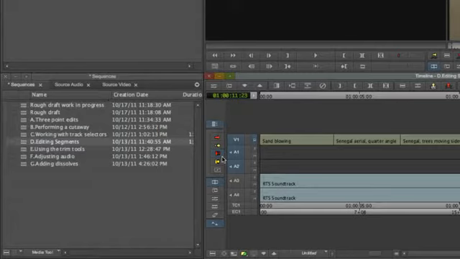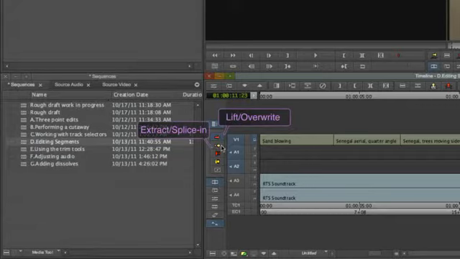However, as you've already seen, the Avid is all about efficiency. So instead of constantly moving your mouse back and forth between tools, you can actually work with multiple tools at once. Select both the Segment Mode Lift Overwrite and Extract Splice In tools.